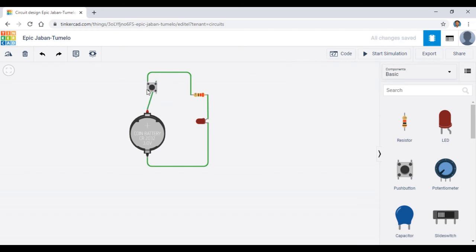I have directly connected 1B and 2B. Just check for this combination also, as well as this combination, 1A and 2A. Okay, thank you.